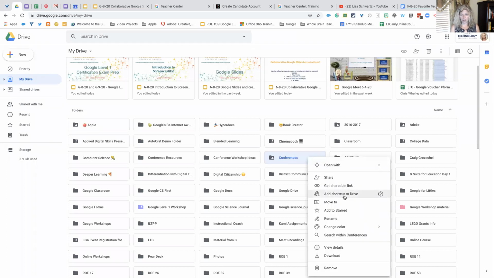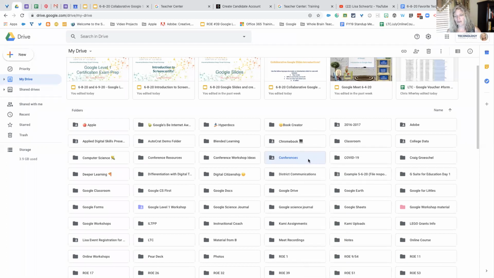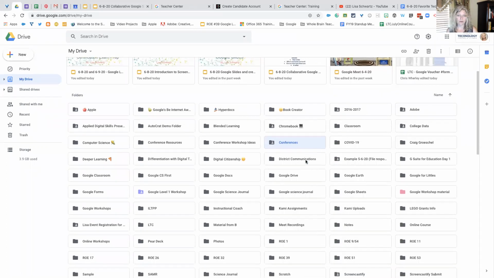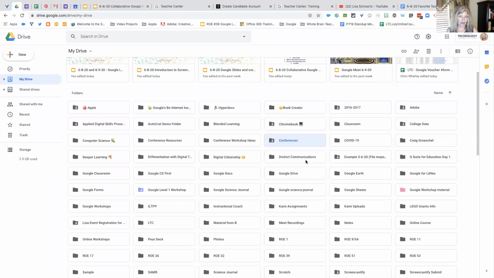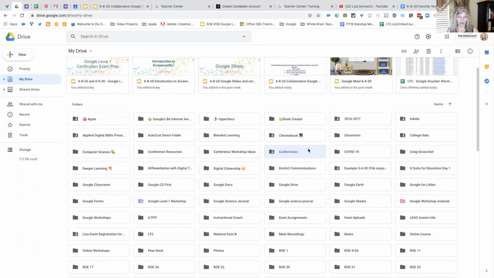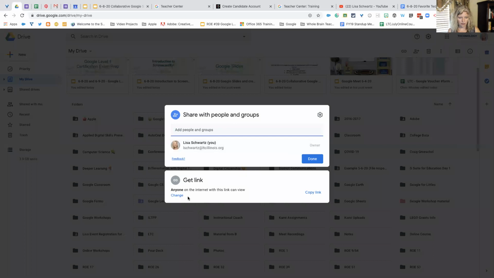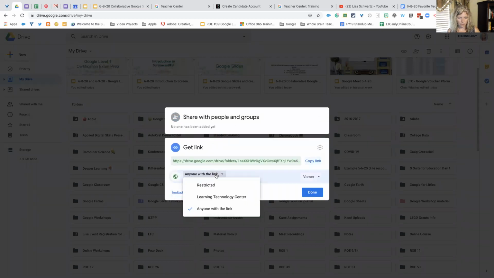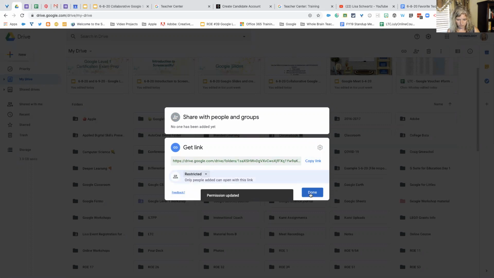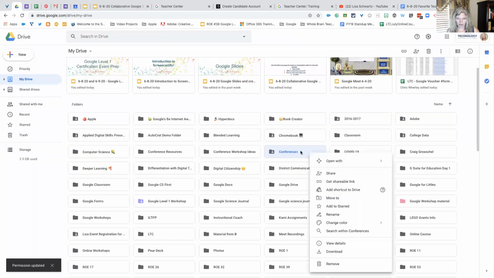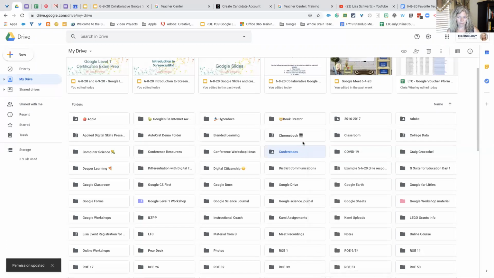Again, you can add this to Shortcut Drive. You can move to, here's how you can change the color. You can rename this. I can search within this folder. I can view the details, and I can download. So again, if I don't have my work in folders, it's fine. I'm going to teach you how you can search there within your drive. So don't panic. Let me go here, and I'm going to just show you how you can turn this off. So I'm just going to turn this off to restricted. Hit done.